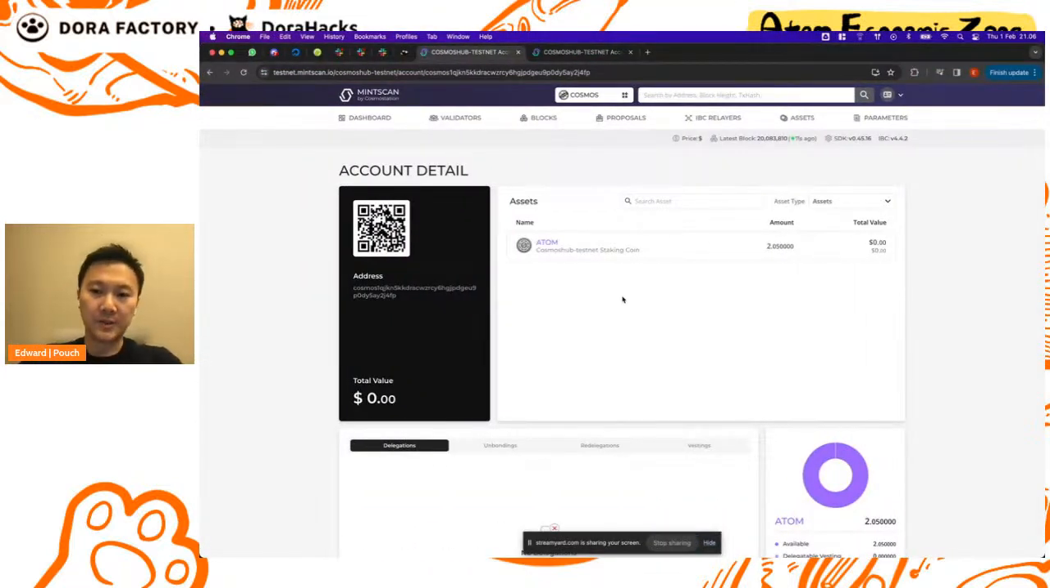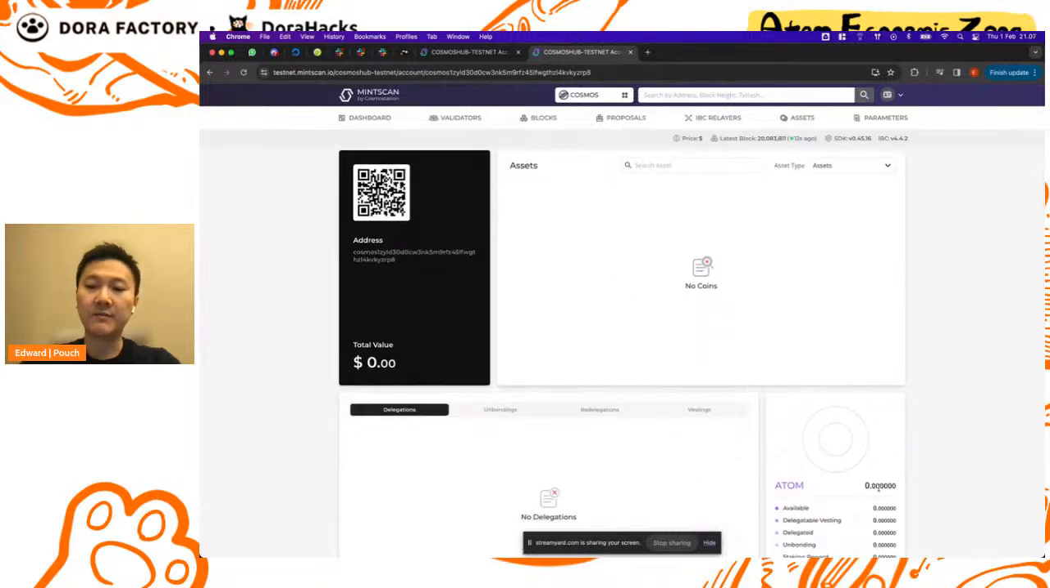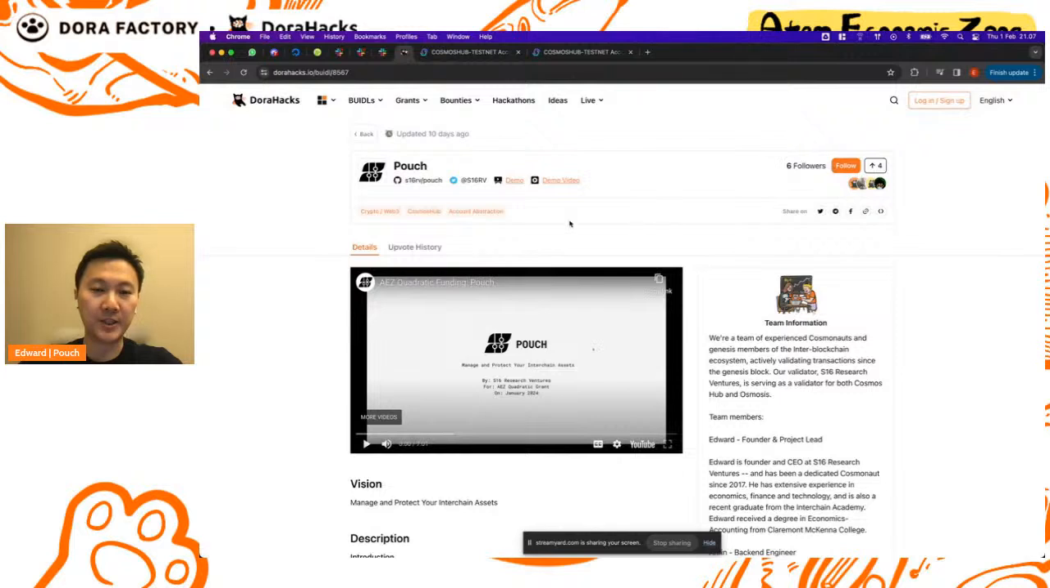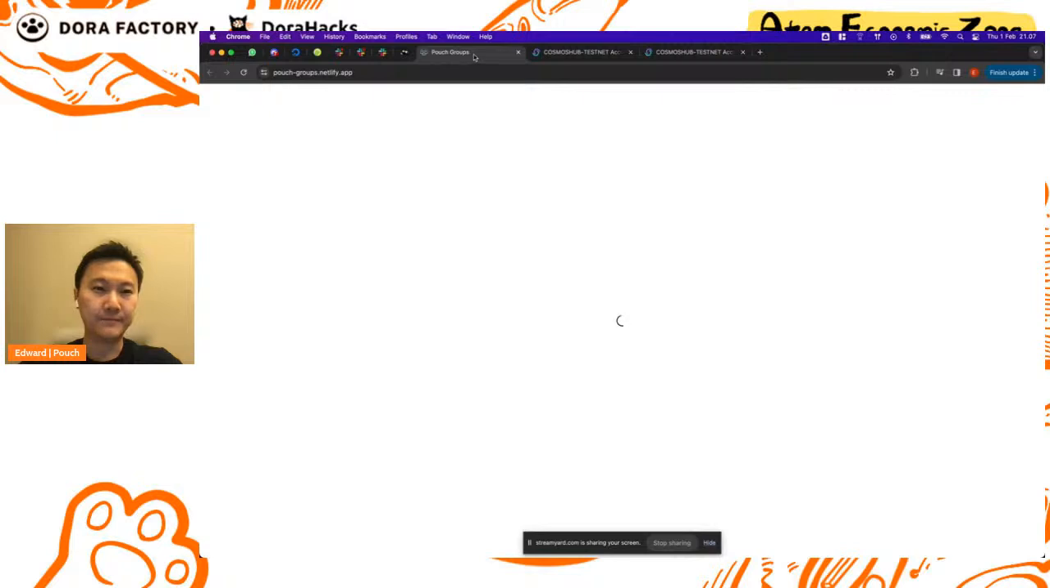We've prepared two accounts here. The first account holds the funds, and as you can see, there are two atoms. The second account will be receiving the funds, and currently there are no atoms. The funds will be received in multiple transfers over a period of time. So we'll go to the current application. This is our project, and you click on this link here in the demo. The app will open. Okay, cool.